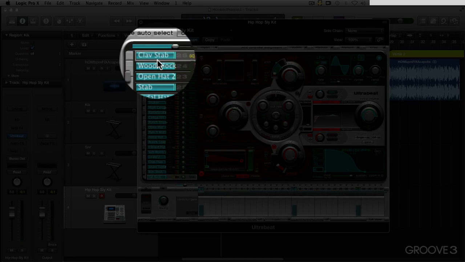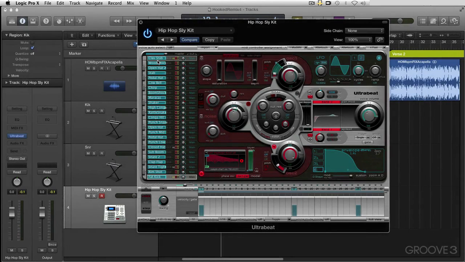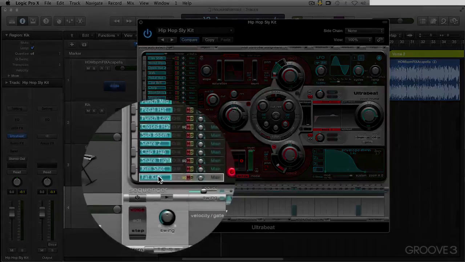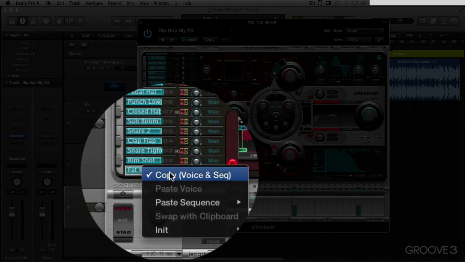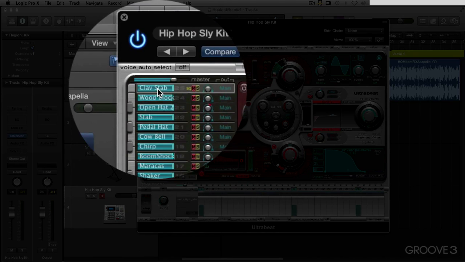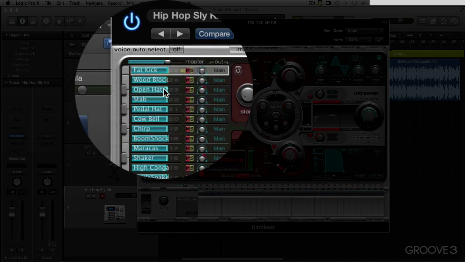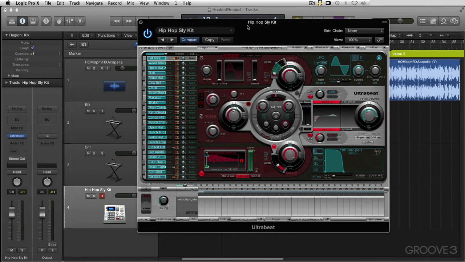Now, the cool thing is that even though we don't have any more slots in Ultrabeat, when we play the clav stab sound and continue to play up the keyboard, it continues to go up in pitch. So we're actually going to copy the fat kick and paste it into the clav stab slot. So now when we play it, we have an octave of pitched 808 sounding kick drums.